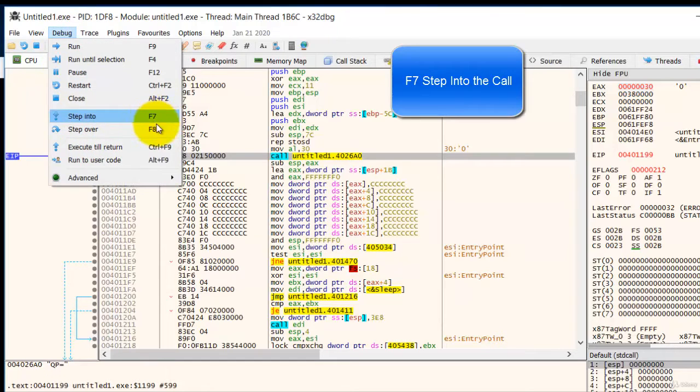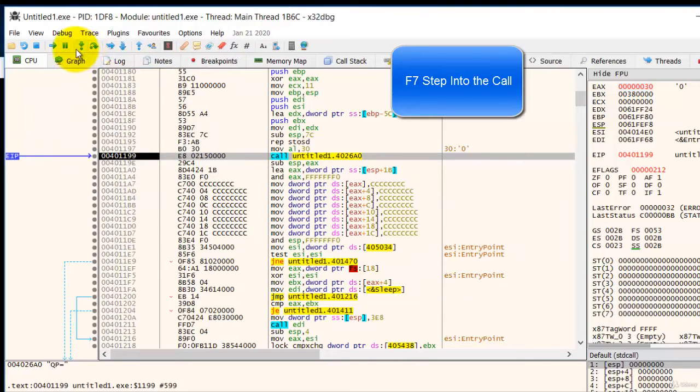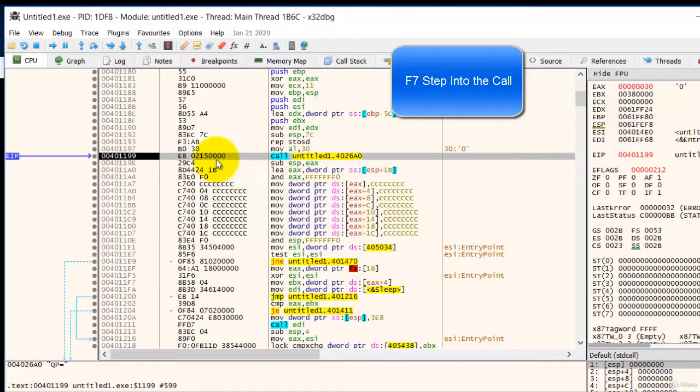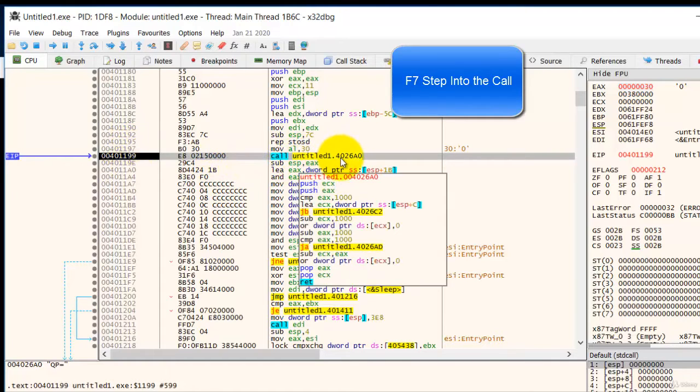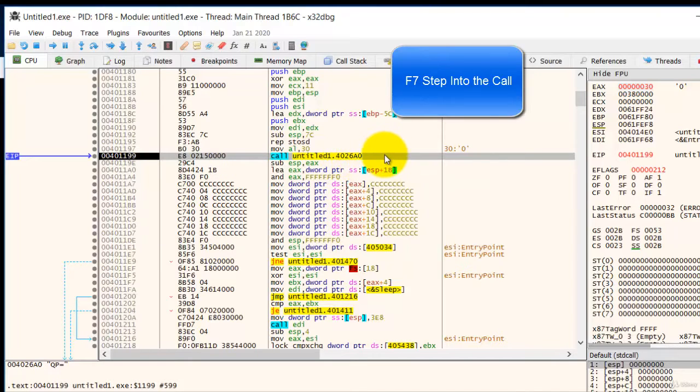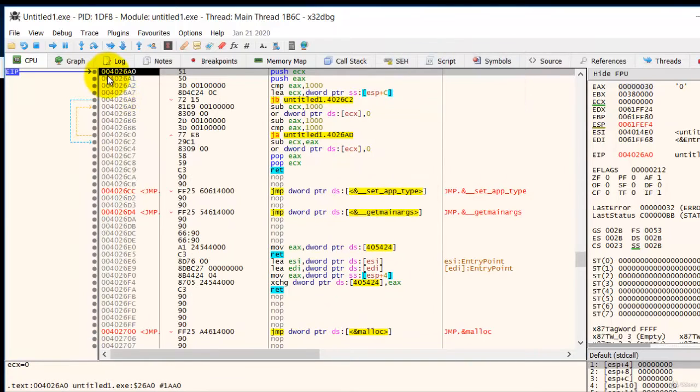Step into is F7, as you can see. Or you can press this icon to step into. Personally, I prefer to use F7. So step into, F7. Now press F7, and the moment you press F7, it is going to jump to this address, 4026A0. So press F7 now. Take a look. You have now jumped to this address, 4026A0. Now, when you are here, you can step over by pressing F8.